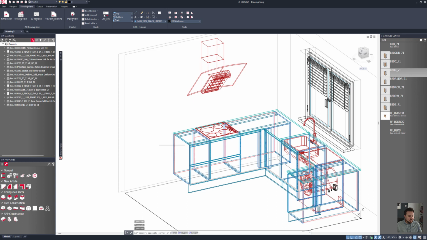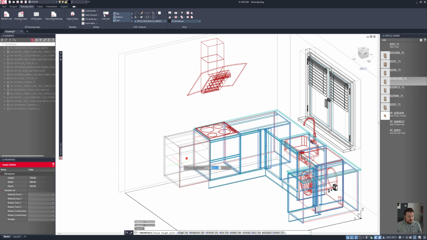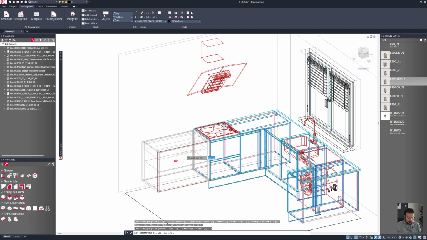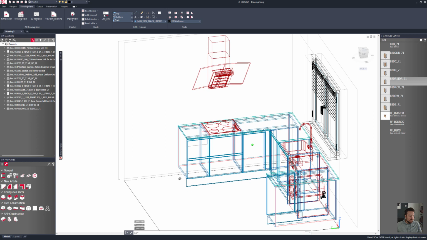Actually, I wanted the one with the internal draw for my cutlery, didn't I? So I'll just take this one, and again, instead of typing, I can use the S enter key and then stretch with an overall 400 width, and that's now going to set that to 400.